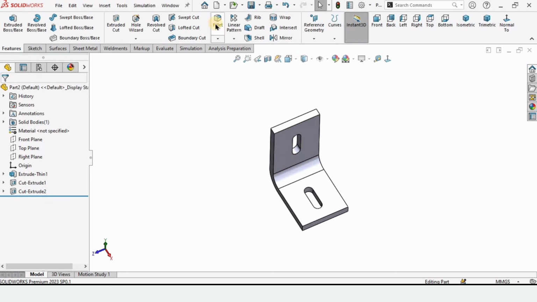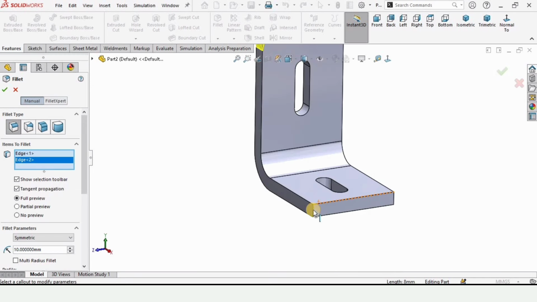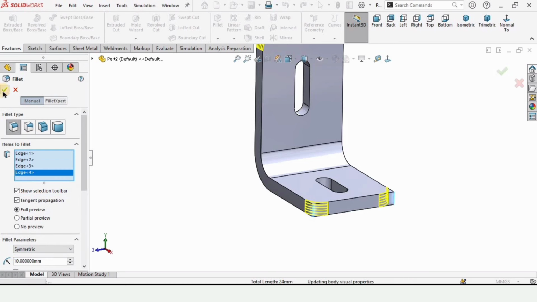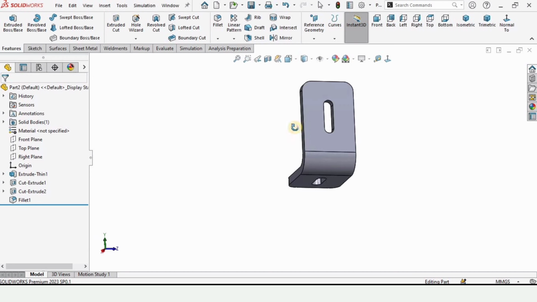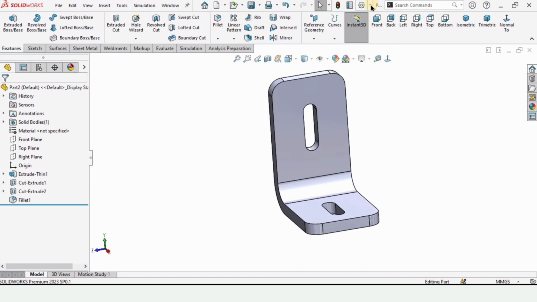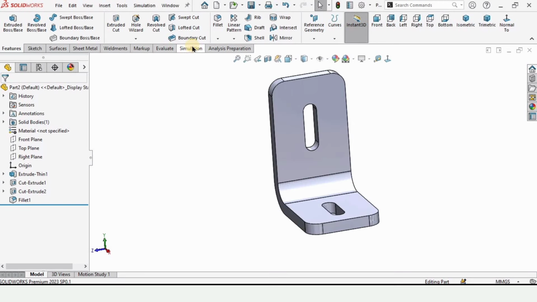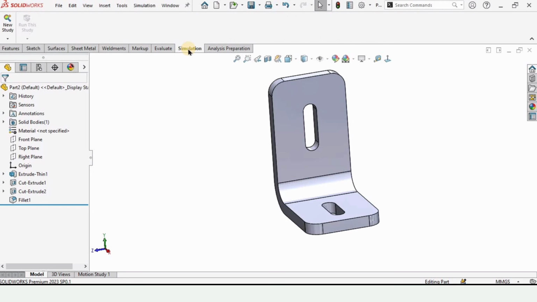Okay, now we need to specify some fillets, so select fillet tool and here select these 4 corners, first, 2, the third one and the fourth one. 10 millimeter fillet radius is fine, and check this box from here. And now the part is ready, so let's enable the simulations. So you need to check this simulation, SolidWorks simulation from here and click OK. When you click OK, the simulation tab will get enabled.